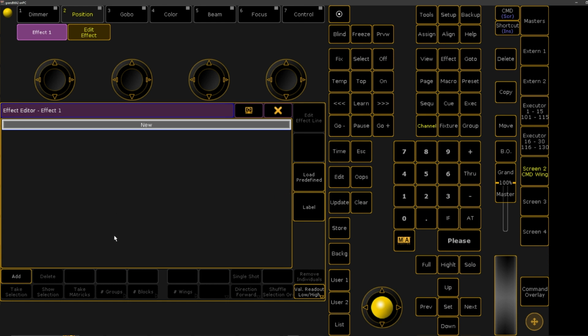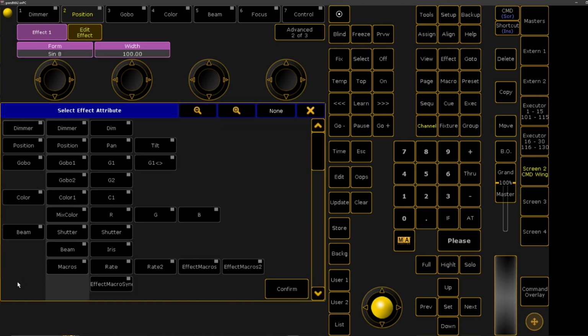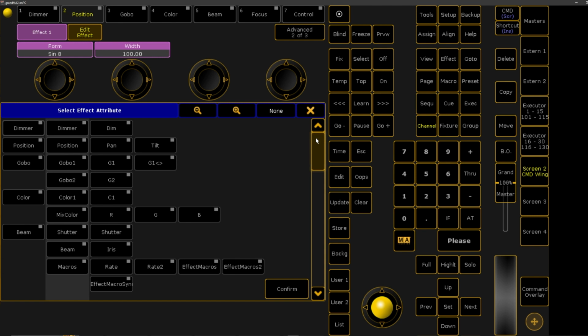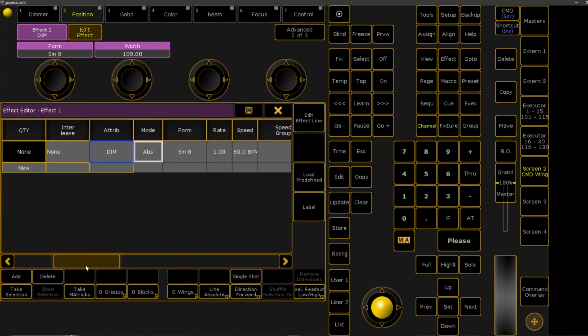But if you really want to make some effects that you have in your mind, you go down here to add, and we'll just select a dimmer effect here. From here, you can make an effect take advantage of any of these attributes that your lights are capable of. So we'll just do a dimmer effect. And we're just briefly going to go over everything here to hopefully get you to understand how everything works.